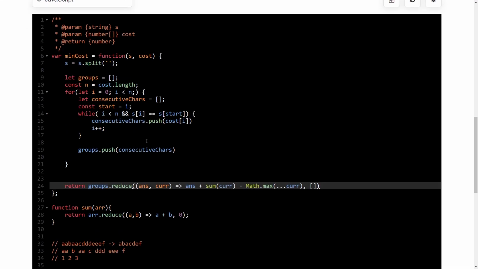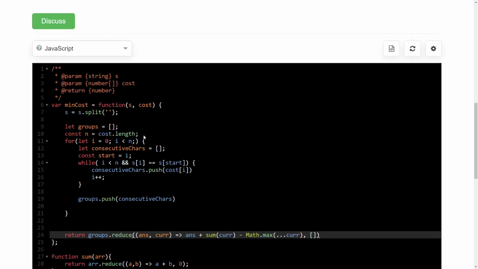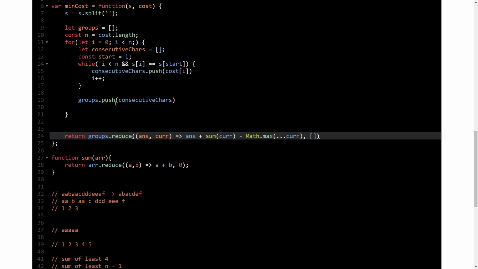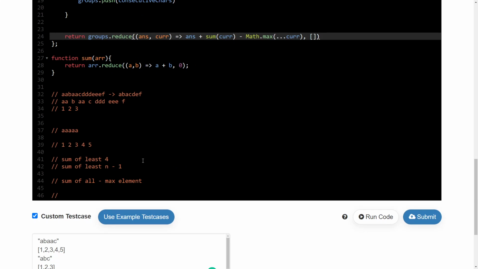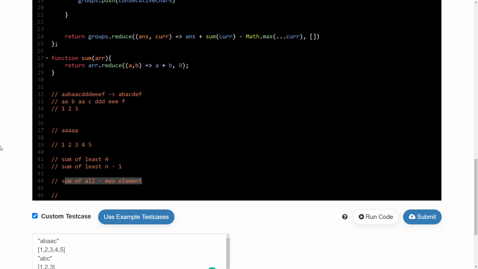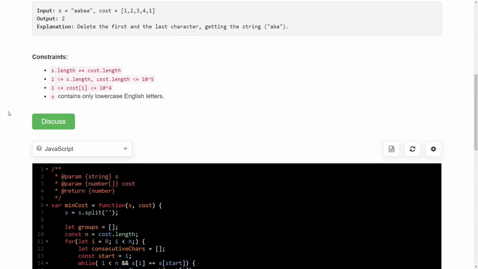Cool. So I'll just explain it once more. What we did here was, we have to basically split into consecutive element groups, and from every group I have to remove all the elements except for one. If I want to minimize the cost, I will leave the element which has the maximum cost. And how I did it, I made groups of costs, and from every group I just left the max element, so the cost will be sum of all elements minus max element, and summing all of those will give me the answer. So that's it.